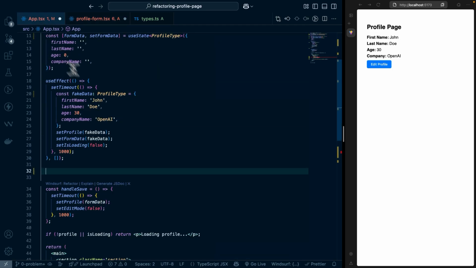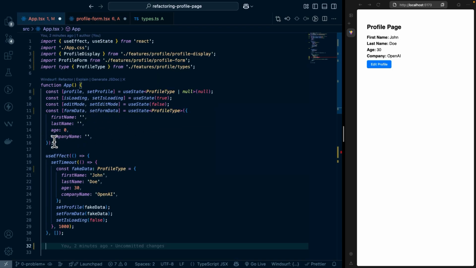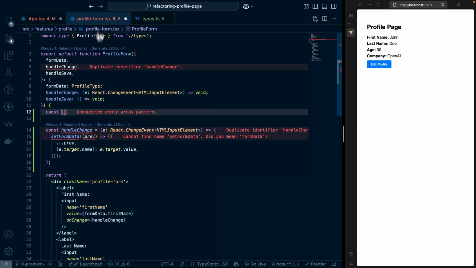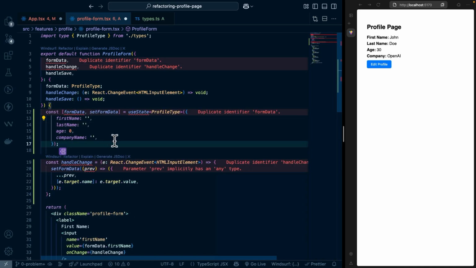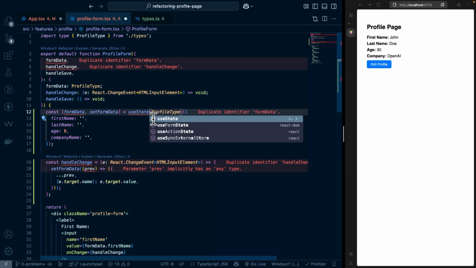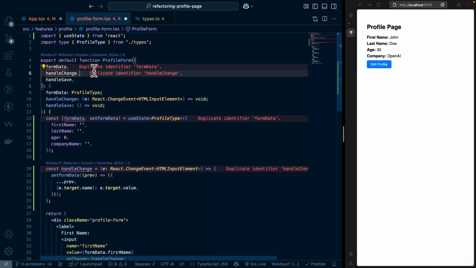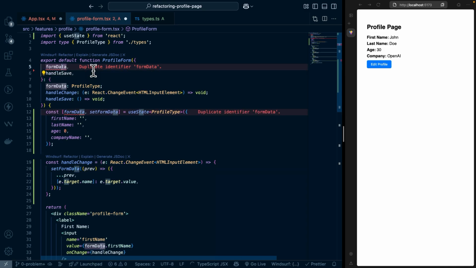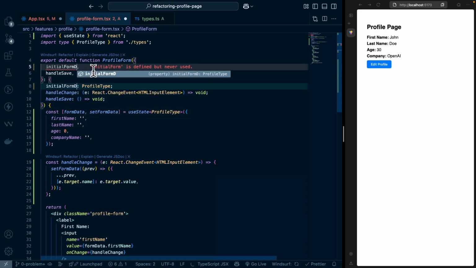In fact, let me just copy paste the form data from here. Yep. And we need React useState, so we can just bring in useState. We don't need handleChange, and we don't need it to call this as form data anymore. Instead, we can call this as initial form data.